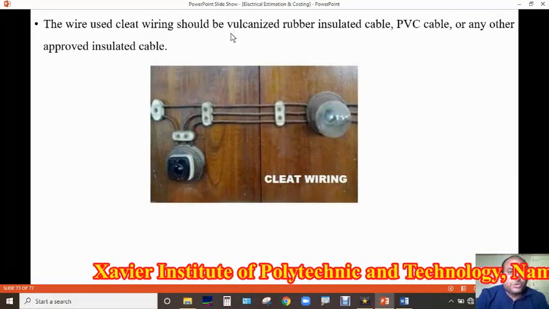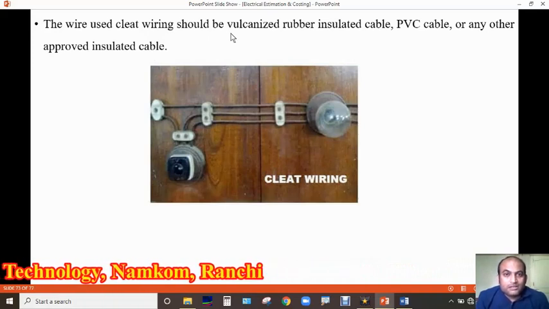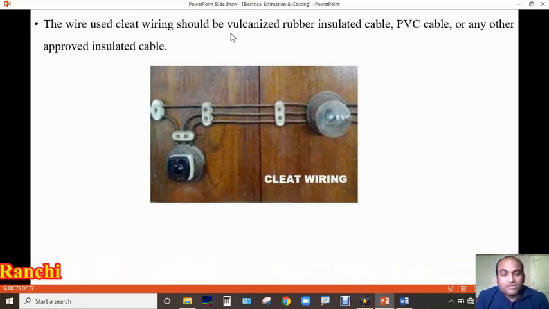The wire used in this type of wiring is vulcanized rubber insulated cable or PVC cable. Here in the picture you can see the cleat wiring scheme. As you know, the cleat has two parts.